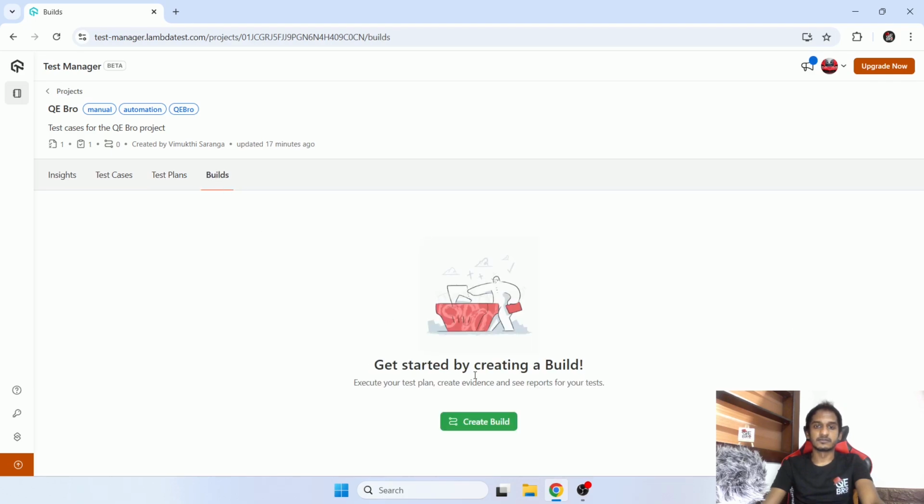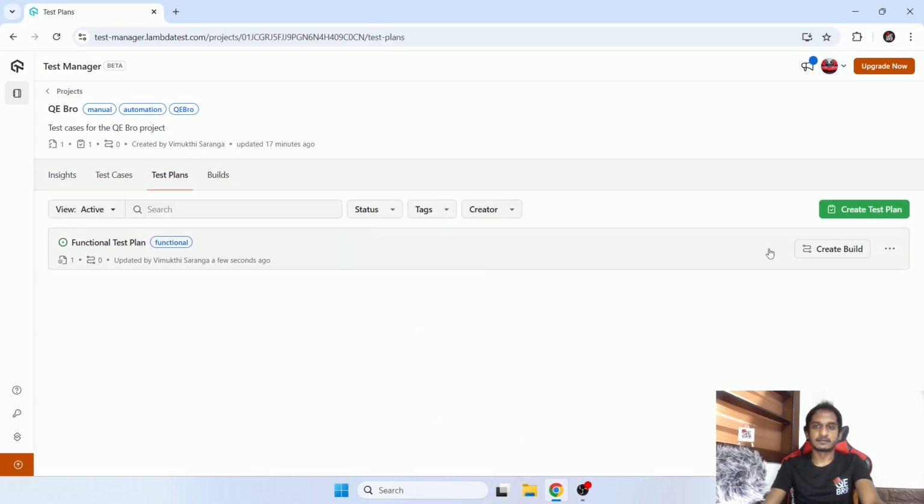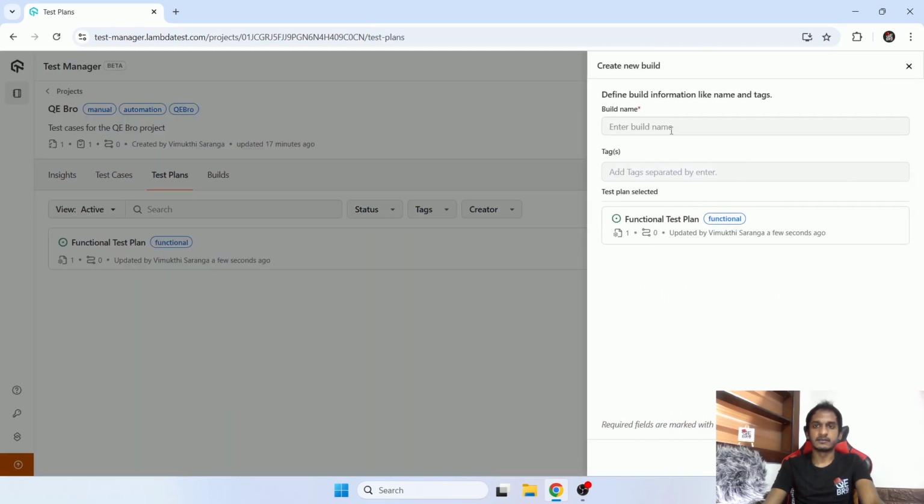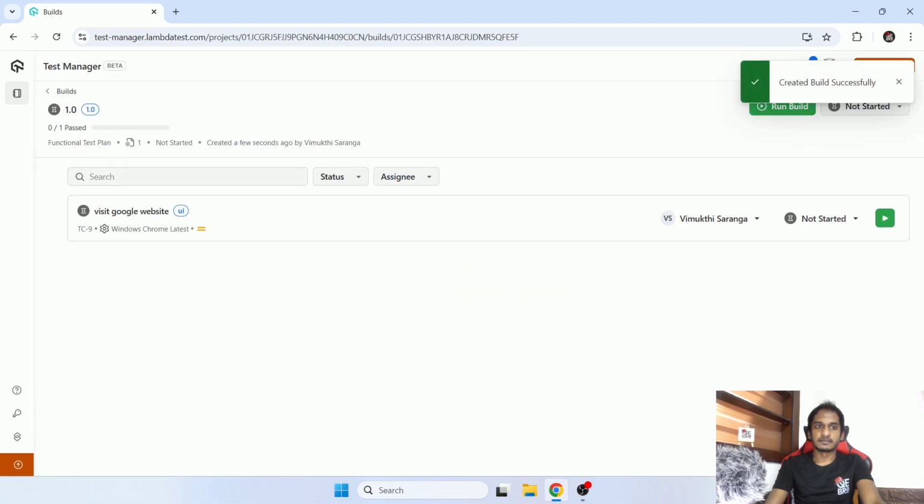You also need to create a build, which you can do from the build page, or else in the test plan there's the option called create build. I will create the build name as 1.0, and I will set the tag as 1.0. For this build I will select this functional test plan, and I will create it. Then okay, the build is there. Now from the build you can run the test case and mark the status likewise.